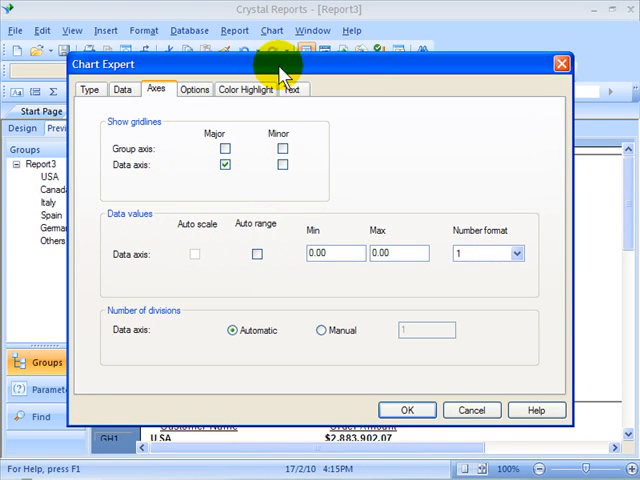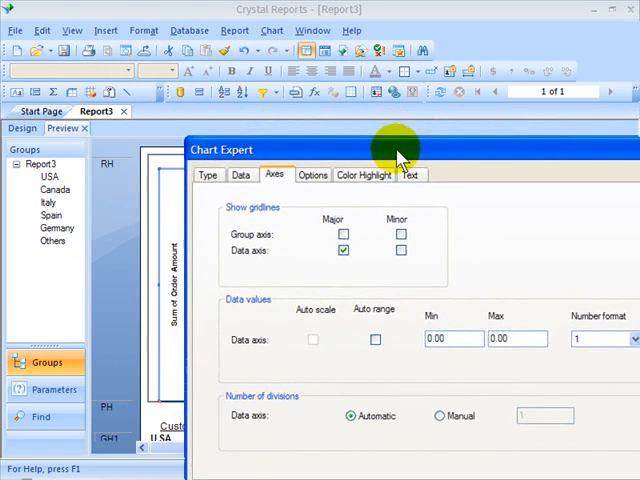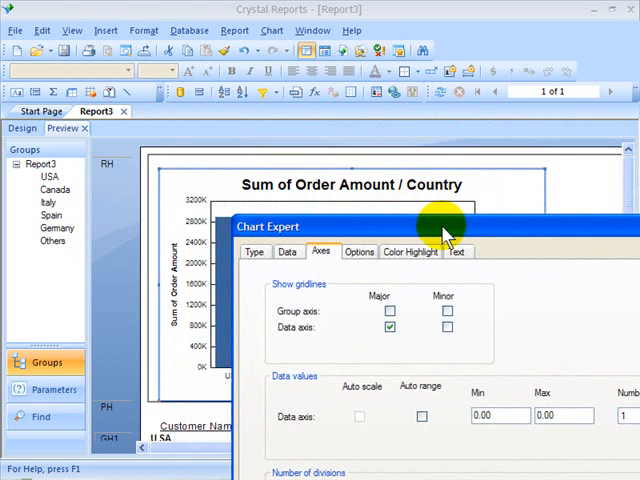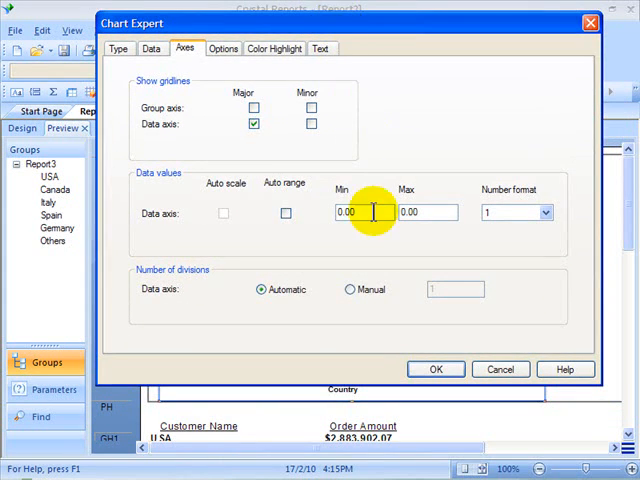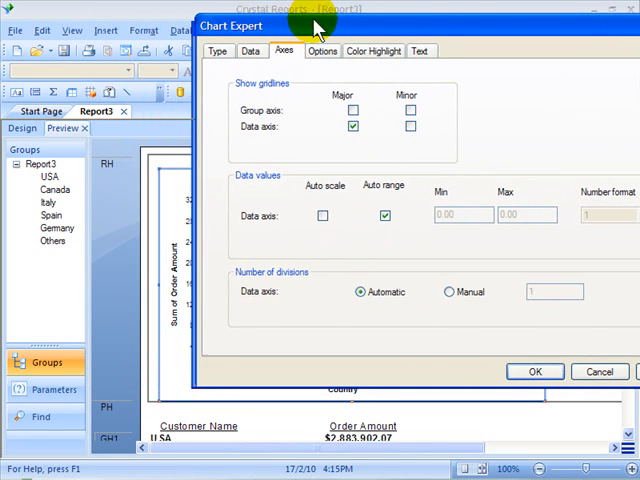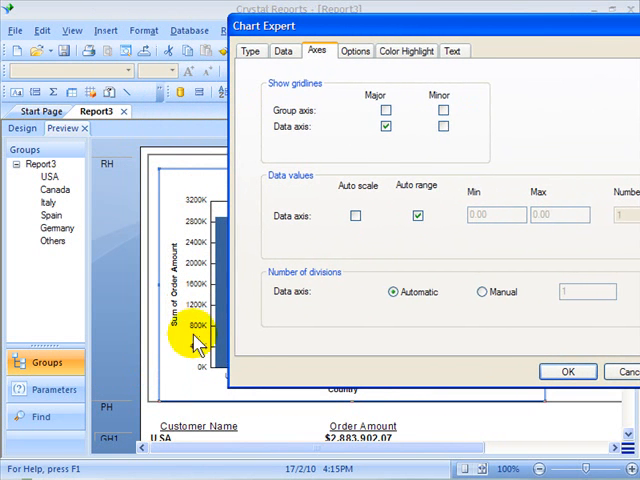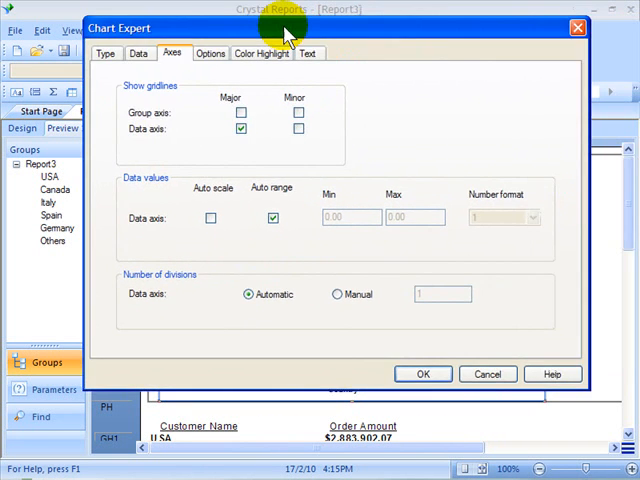In other words, if I move the chart expert off to the side, you can see that they're referring here to the data axis. That's where the numbers are, and whether or not I'd like to control that range, its minimum and its maximum. I can also, on the data axis, control whether I'd like to have a certain number of logical divisions, break it up into different sections. And that's not true. I'm happy with the way it looks.